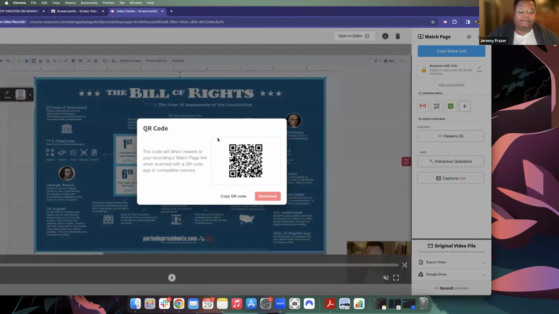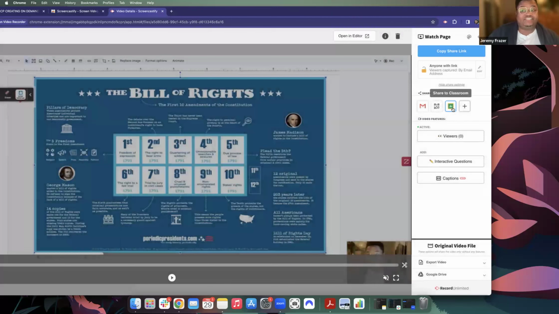However, if you want more supplemental information or perhaps a more in-depth walkthrough, scan this QR code and it'll lead to a video. So it can always be used for blended learning as well. I can also send this directly to Google Classroom and assign it to a class from here. So plenty of ways in which you can share out a video.